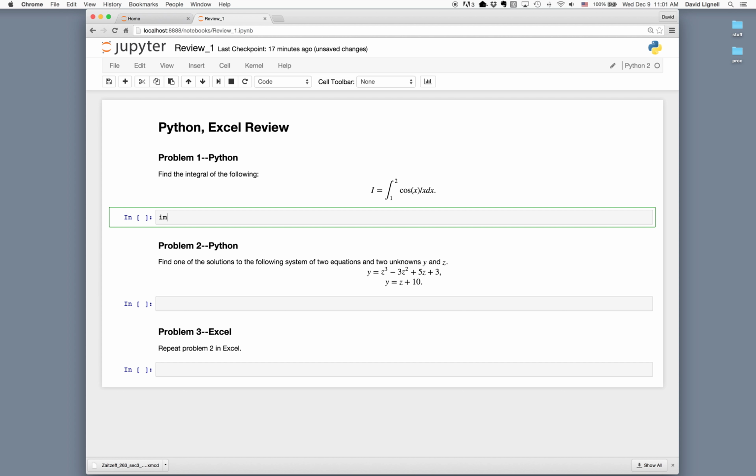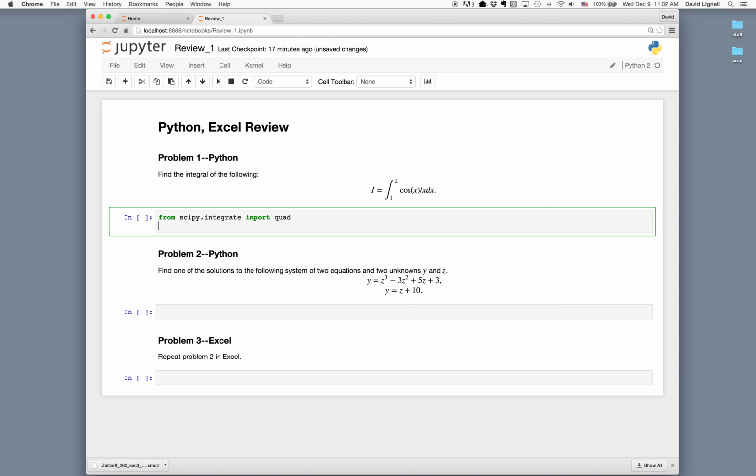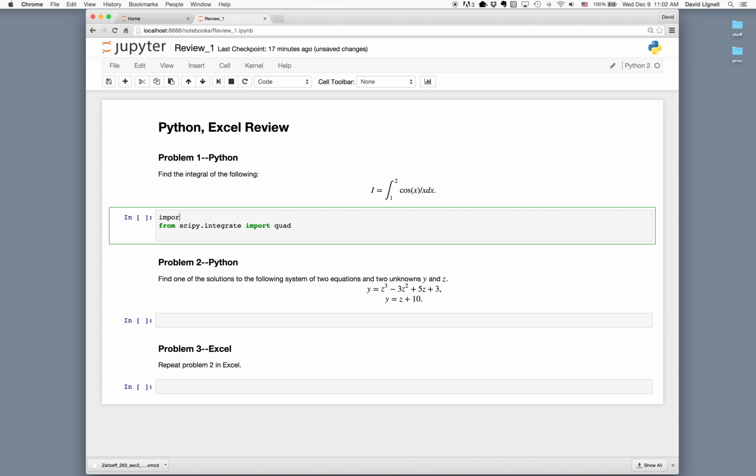So we'll go import, we'll go from scipy.integrate import quad, and import numpy as np.